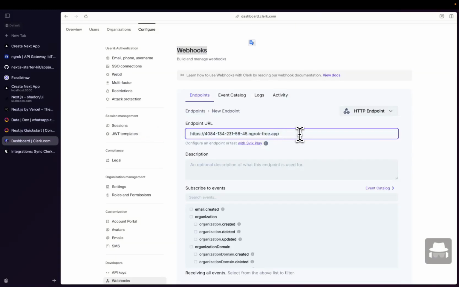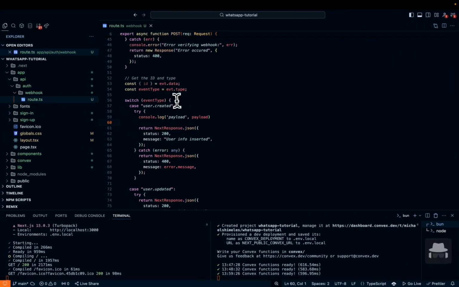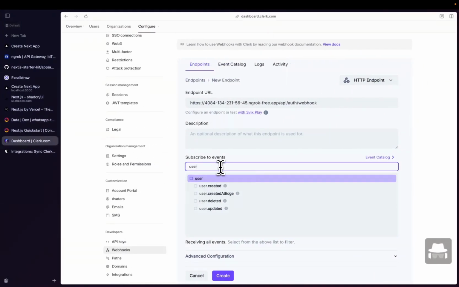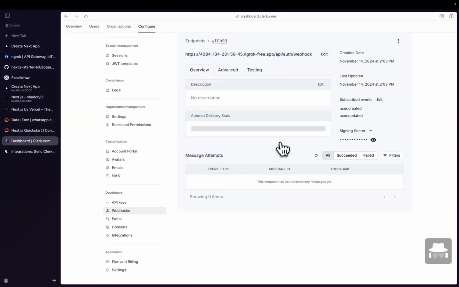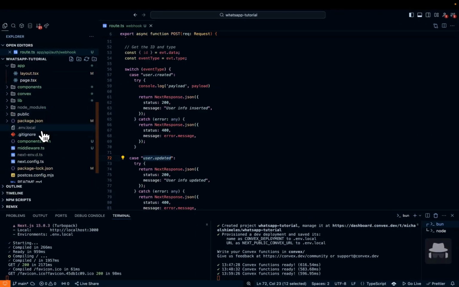This is the path to my web page. So what I'm going to do is add /API/auth/webhook. This is the endpoint to my webhook. And the events I want to track, if you remember in my code, I had user.created and user.updated. These are the events I want to track. So I'm going to subscribe to events. I'm going to search user, and I'm going to do user created and user updated. And then I'm going to hit create, and then I'm going to get a signing secret. And this is the secret that I need to include in my .env.local.